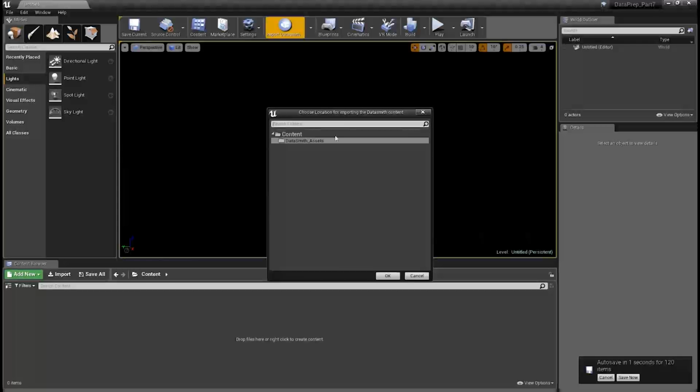So let's look at some of the options here in the import window. First up, we have the ability to specify where we want the scene to be saved, the Datasmith file. I've already created a folder here called Datasmith Assets. If you want to create your own, obviously you could just right-click and choose New Folder. So we'll go ahead and hit OK.